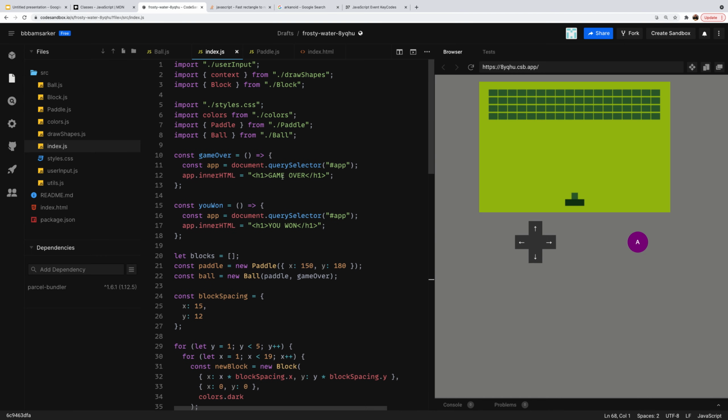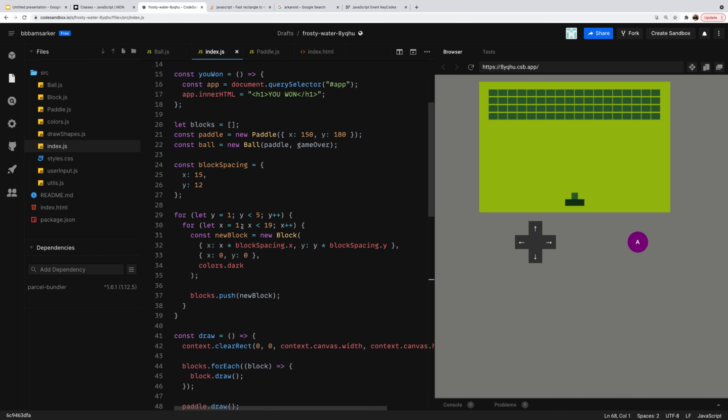So in index, we have our y value, which goes from 1, 2, 3, 4, 5. In fact, let's have 5 rows. So 1, 2, 3, 4, 5 we're going to have.